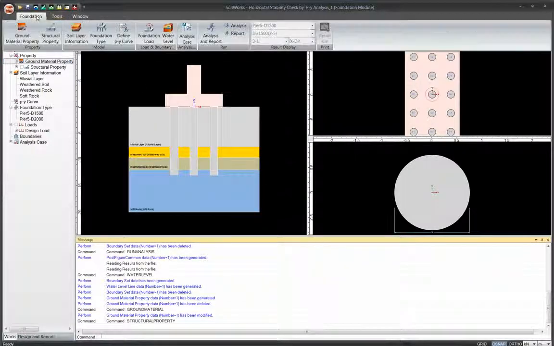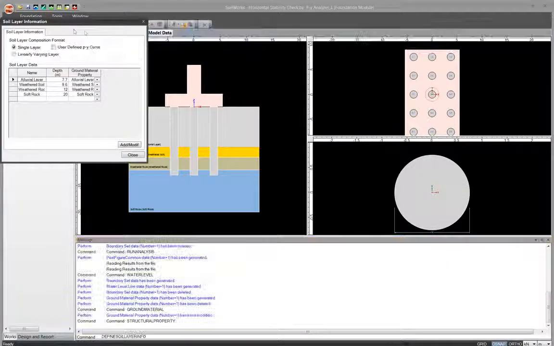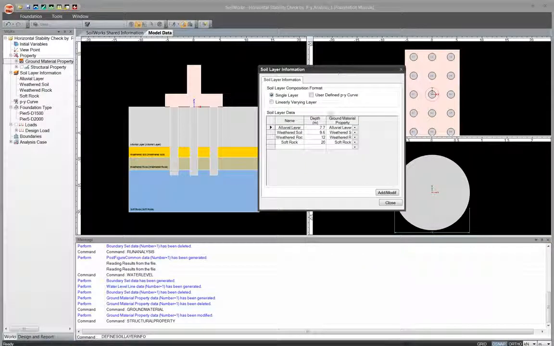Okay. So once I have my properties defined, now I can get to the actual modeling of the project itself. So the next step will be soil layer information. So just click on this tab. And as you can see, I have my 4 layers defined already, along with their corresponding depths and ground material properties. And once again, just according to your project site, you can include as many soil layers as you'd like.